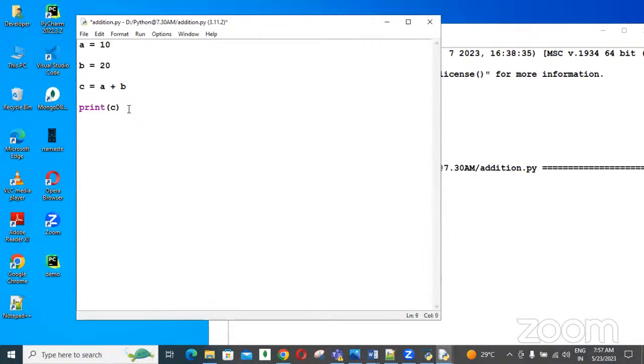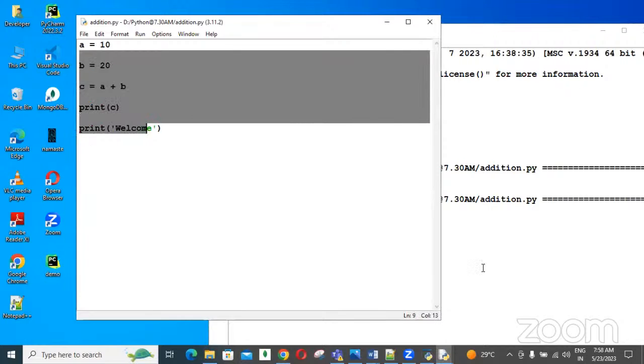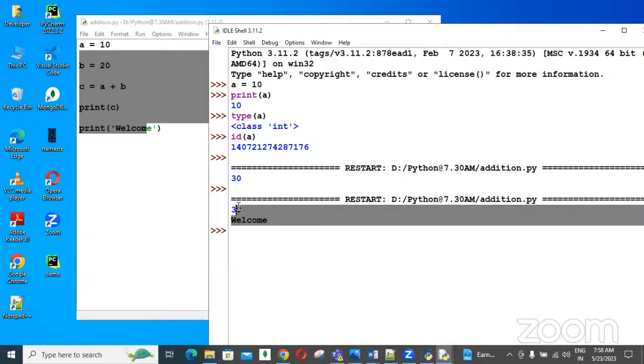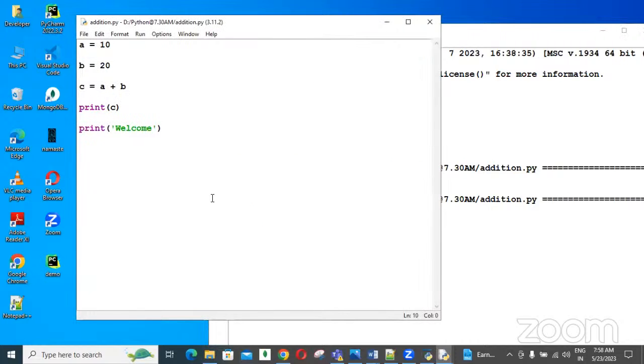So for example, here I'm going to write one more statement. One more statement, so welcome, like I'm giving. So F5. See 30 and welcome. Here we are writing the code, many lines of code, and after executing, here we are getting the result. Is it clear? How to create the Python file and how we execute it? Everyone understanding? Yes. So next, guys.